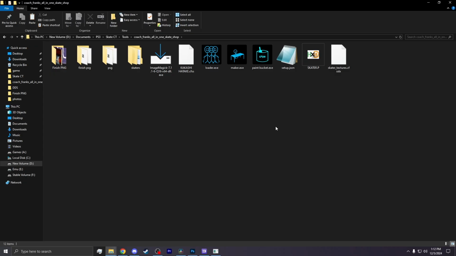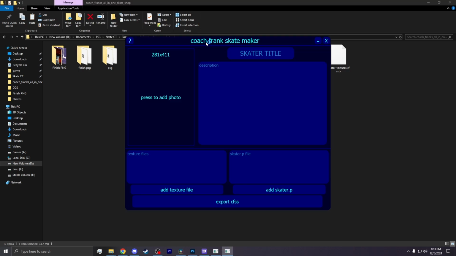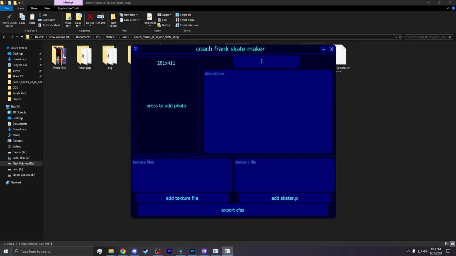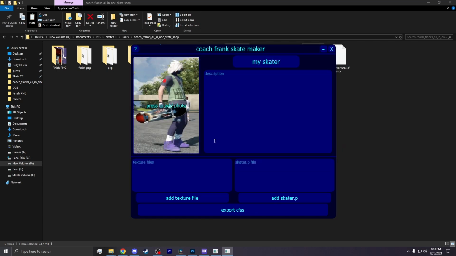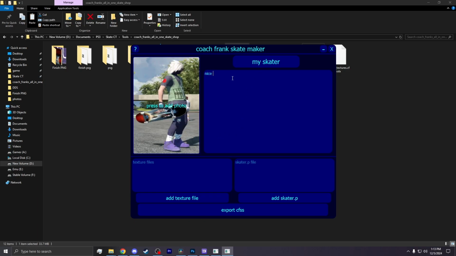Going back to the Skate Shop folder, there is an exe called Maker. This is where you make it into a CFSS file. Here it'll ask you for your screenshot of your skater. So click the button, add the photo. At the top, it asks for a name. This will be the file name for your skater. Here is the description, call it whatever you want. And on the bottom, it asks for the custom textures and your skater.p.